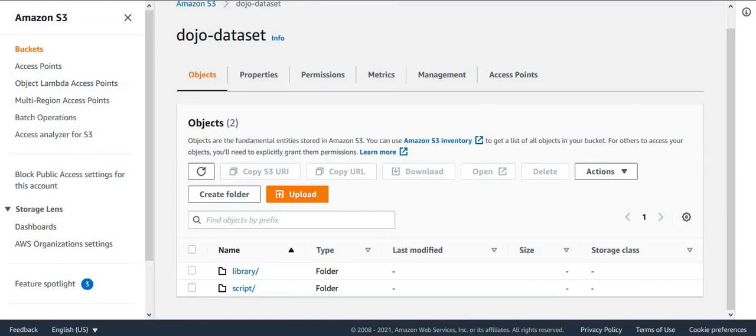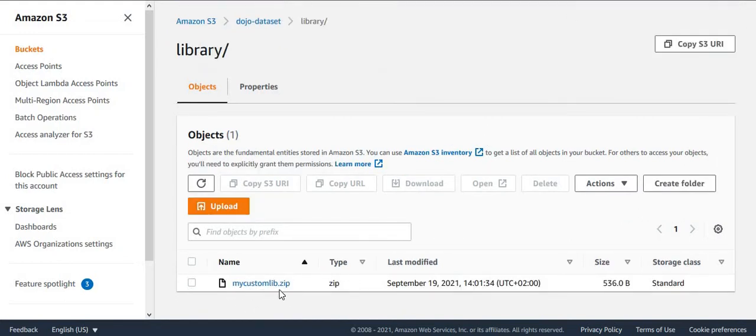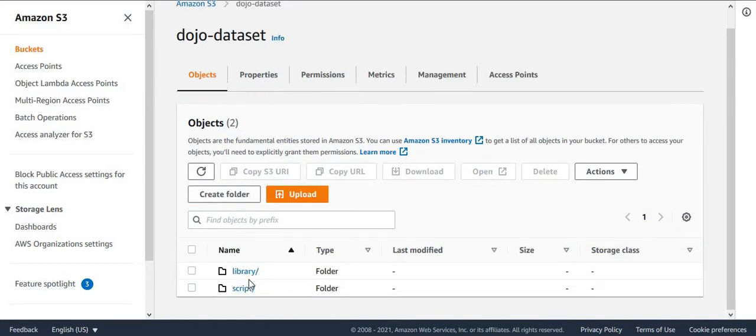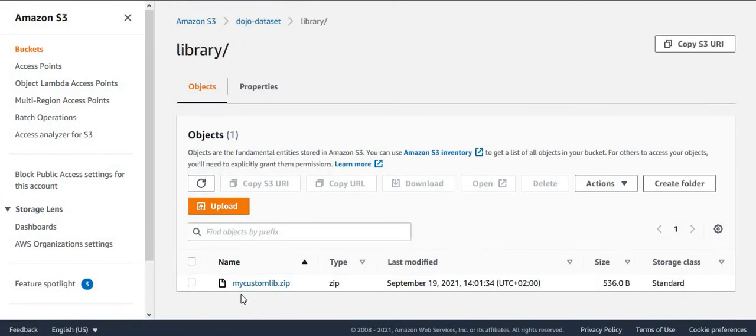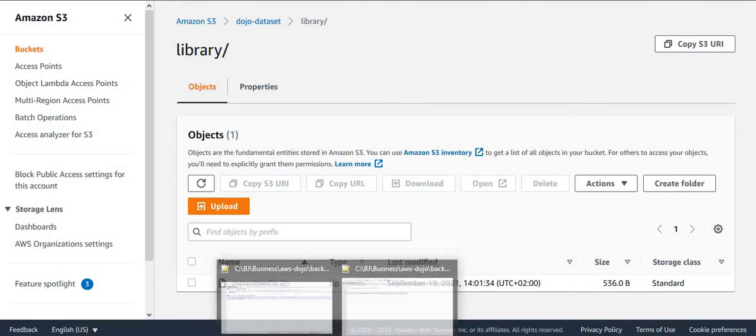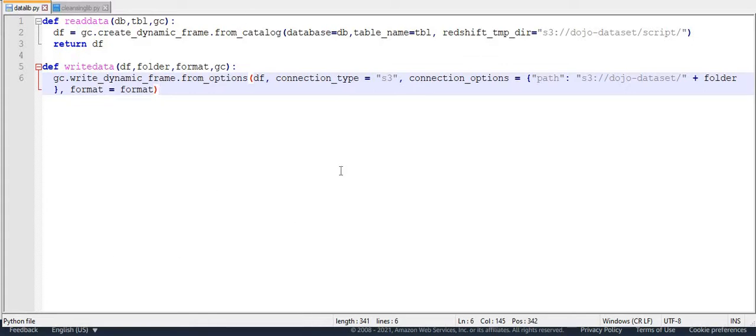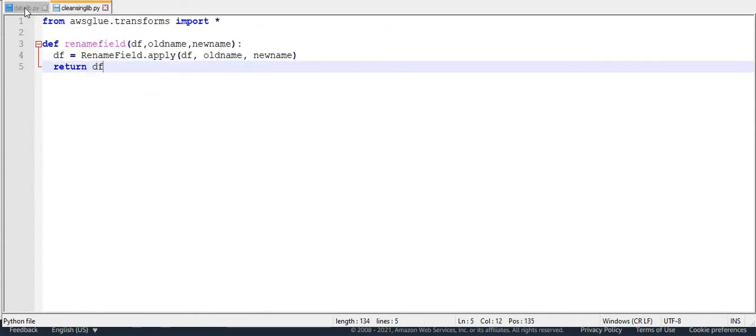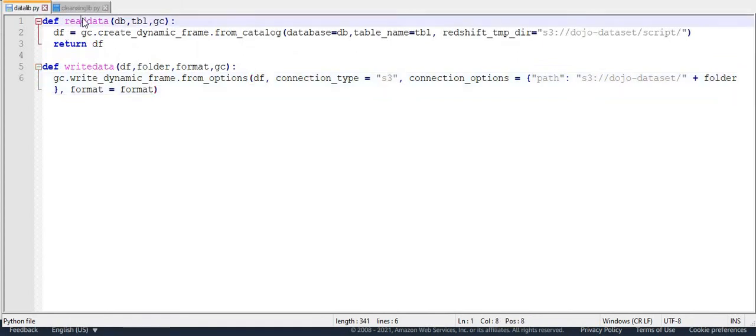Then I have already configured a custom library. In my Dojo data set, I have got a library as one of the folders where I have simply kept my custom library, and I'm going to show you the code of this custom library. This library is keeping all my reusable code. If you look at my code, these are 2 code files I have written. One is data library.python, and second is cleansing library.python.